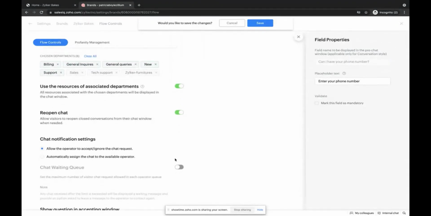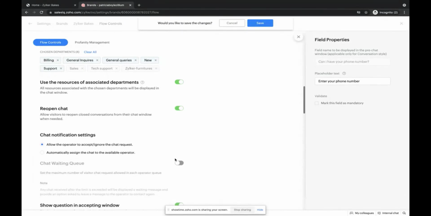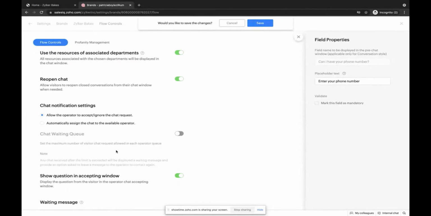Then you have the reopen chat option. You can allow visitors to reopen a closed chat to seek further assistance on the issue. Reopening chats can help your operators assist visitors based on past chat context without starting from the beginning. Then you can allow your operators to decide if they want to pick up a chat or ignore it, or you can automatically assign incoming chats to available operators when a visitor initiates one. Automatically assigning requests can help reduce a lot of missed chats.